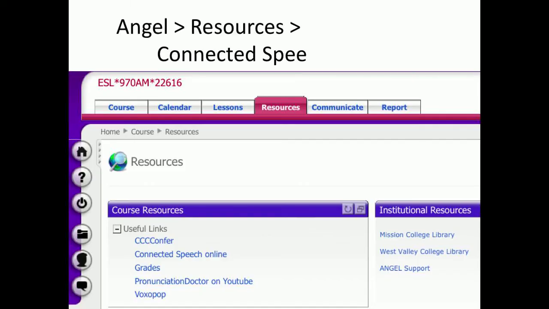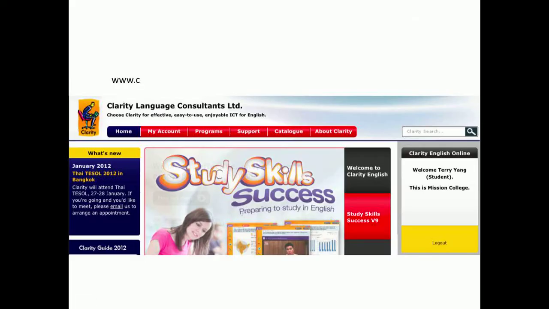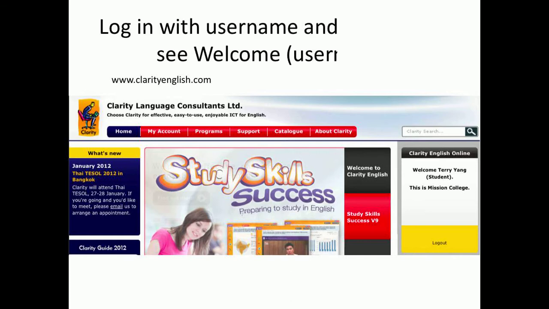One of the ways you can go is by going to the Angel Resources tab, and from that tab, you go down to Useful Links, and you'll see the shortcut to Connected Speech Online. That's one of the ways you can get there. Another way is to type letter by letter www.clarityenglish.com, because this is on a server outside of the country, somewhere else in the world. I think it's in Hong Kong. But we access it, so I'm just giving you a shortcut to it.